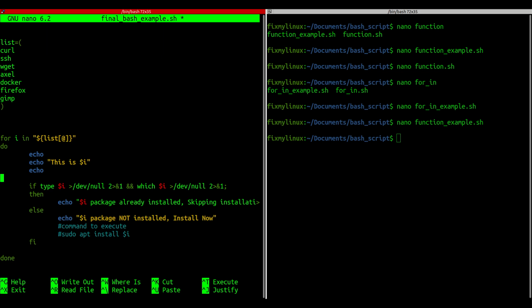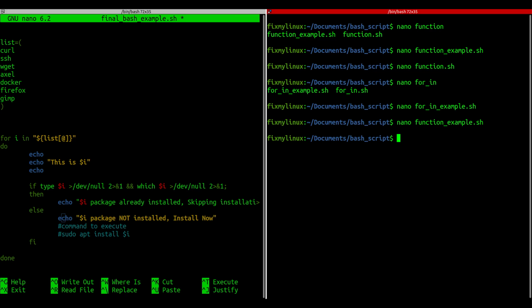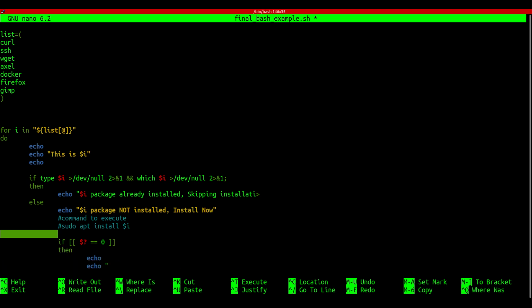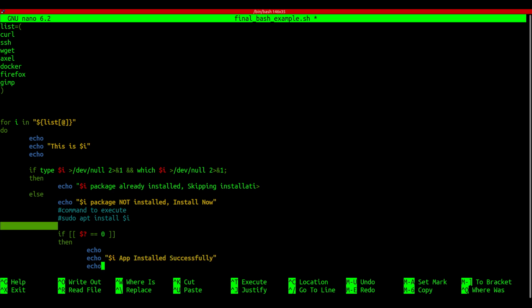We'll also include an apt install command when a package isn't installed. But how do we check if the installation was successful? We'll use $?, which stores the result of the last executed command. If it's 0, it means success.